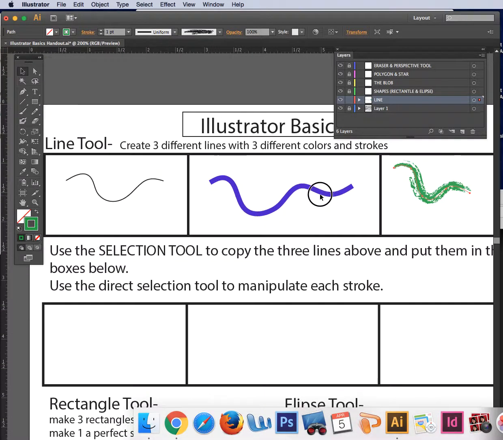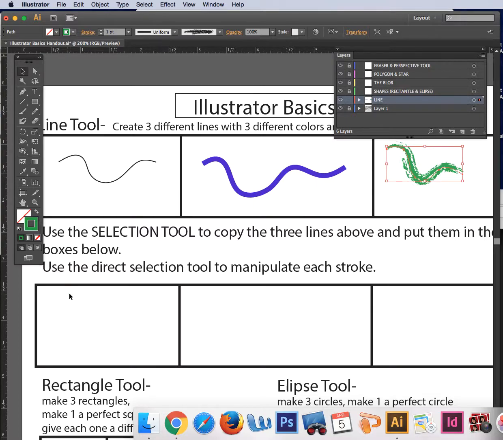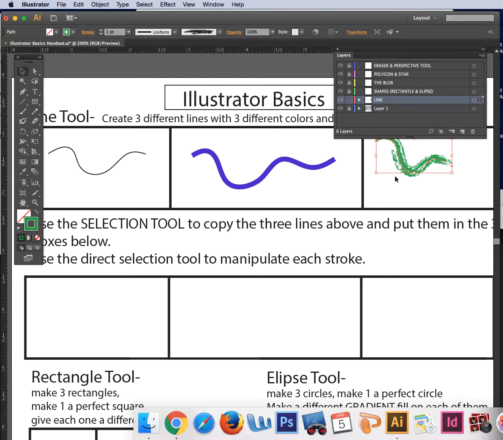Pretty easy. What I'm going to do in the next video is show you how to use the selection tool to copy the 3 lines above. So you're going to take the same exact lines and then manipulate them below. But I won't do it in this specific video.